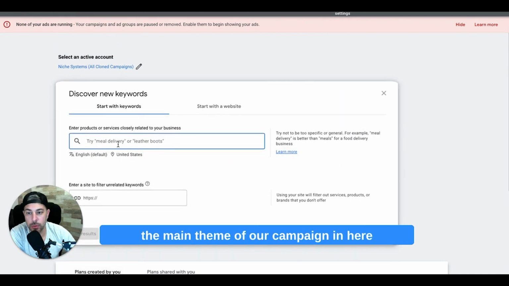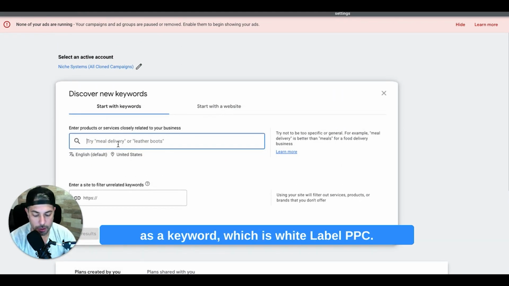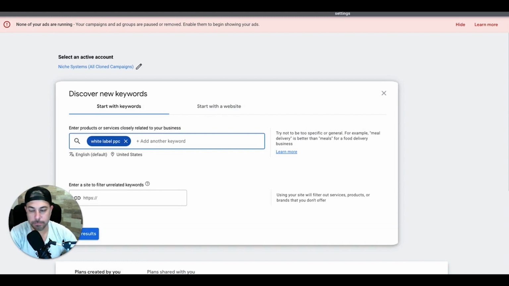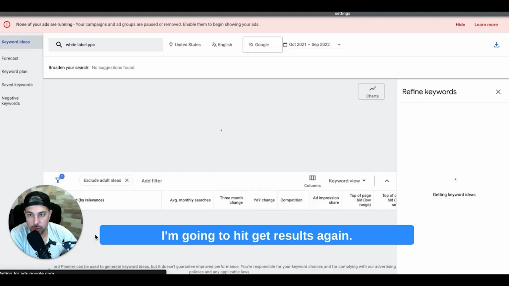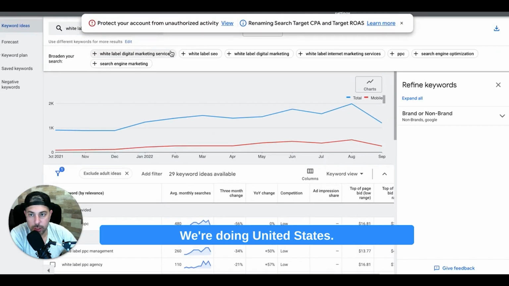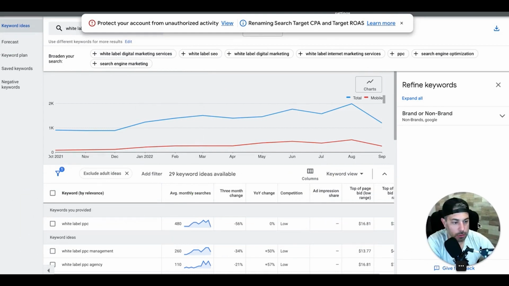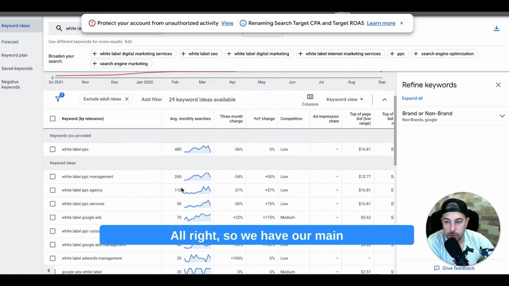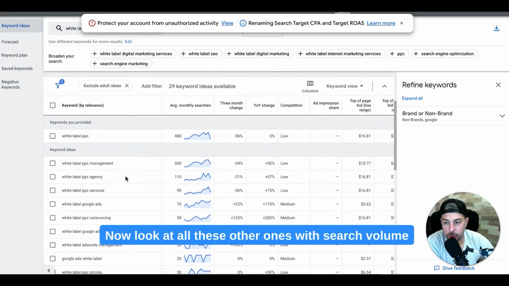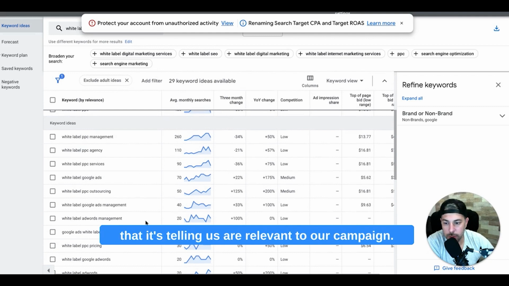So the first thing we're going to do is put the main theme of our campaign in here as a keyword, which is white label PPC. I'm going to hit get results. Again, we're doing United States. It's going to give you suggestions up here of more keywords to go after. Alright, so we have our main keyword here that we're going after. Now look at all these other ones with search volume that it's telling us are relevant to our campaign. So what we're going to do is start taking them and building more ad groups.